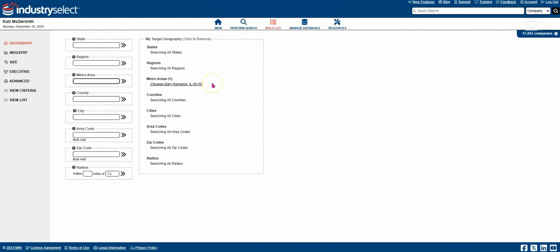You can also further tighten up this criteria. Let's say I want to only work in the state of Illinois, so I can add Illinois on top of here as another piece of criteria, which then will change the company count again, because in this example, it has removed everything that was in the Gary or Kenosha areas.